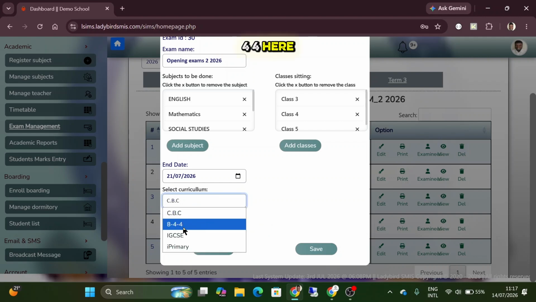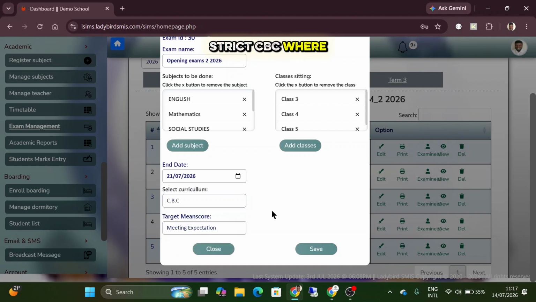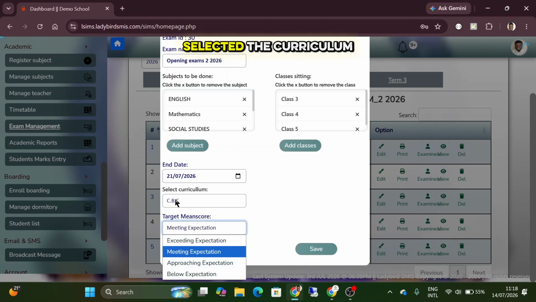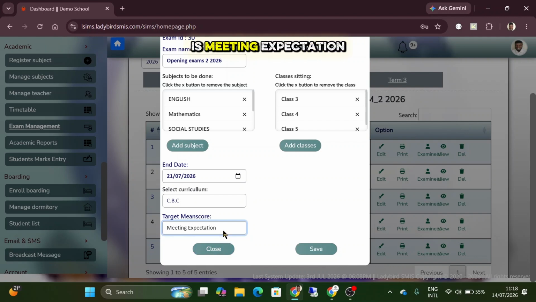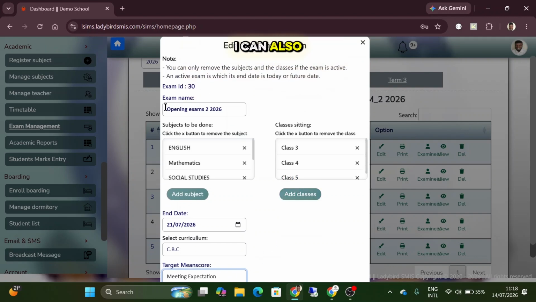So the 844 here always stands for the hybrid, which means the school will retain the percentages, but the grading will be CBC. But when you select CBC, this one is strict CBC, where you'll only be able to enter the rubric scores, and the system will automatically pick the rubric grades. Then as you can see, since I had selected the curriculum to CBC, this is the target mean score. We can come and say that is meeting expectation. I can also change the name of the exam at the top here.